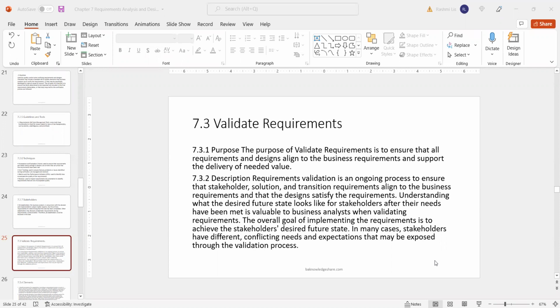So the difference between validate and verify requirements equals quality standards of the requirements. Validate requirements is to ensure that all requirements are mapping back or aligned to the business requirements. So there's a stark difference between the two, just very important to keep in mind. So requirements validation is an ongoing process to ensure that stakeholder, solution and transition requirements align to the business requirements and that the designs satisfy the requirements.